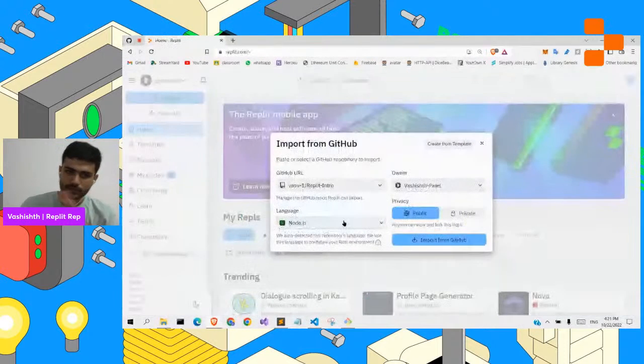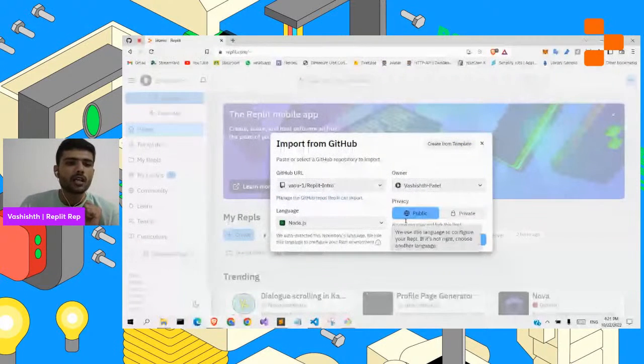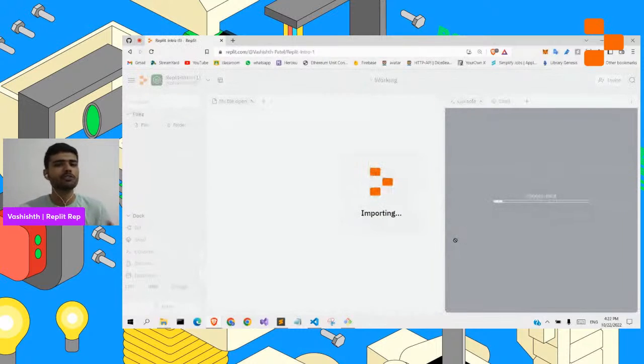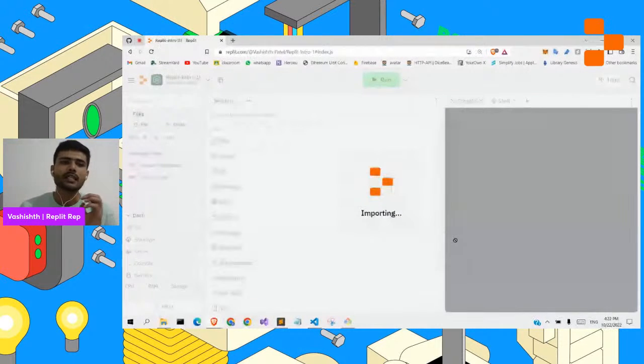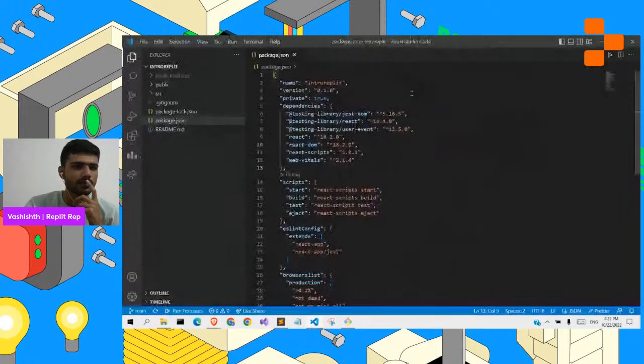It is available here, and the language is Node.js because we have used Node.js, and in Node.js we are having our React. Fine. I'll make it public, and I'll type import from GitHub, and now all the files will be imported from GitHub. Let's wait for some moments while this imports. Fine. Meanwhile, let's see some other different stuff here in our React.